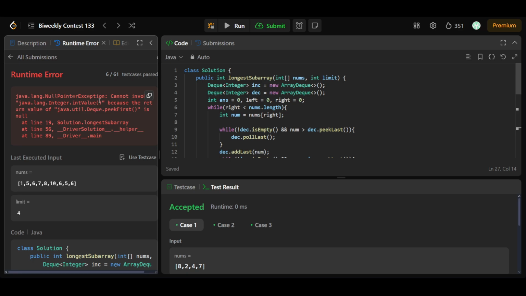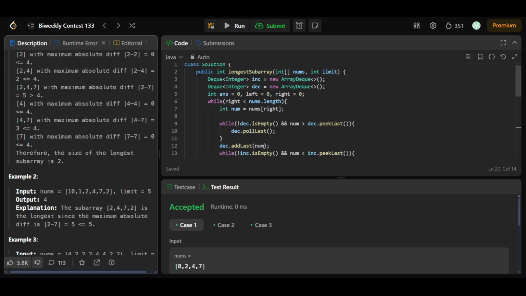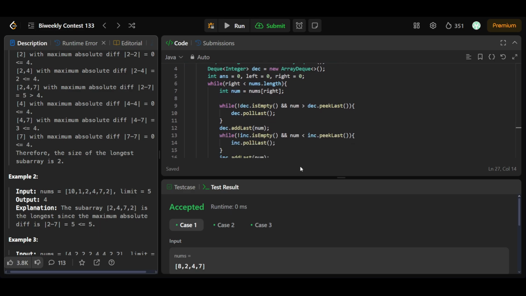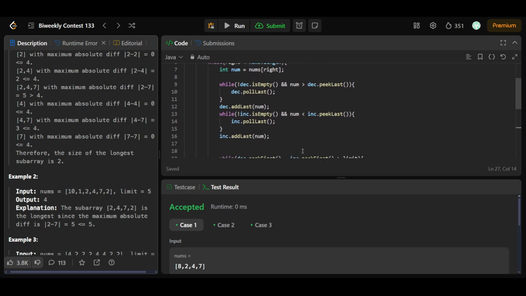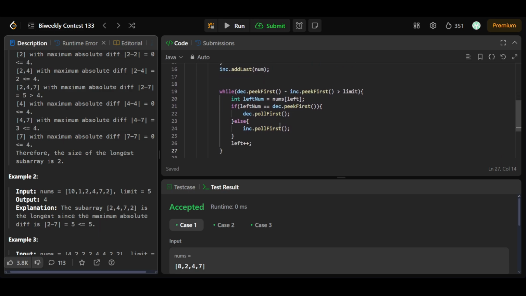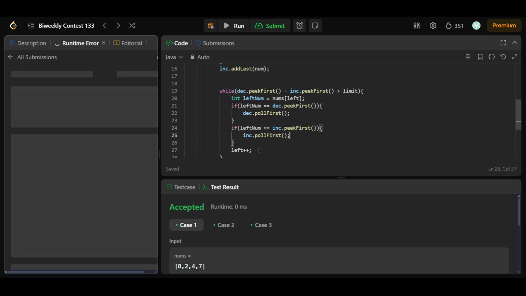Okay, so a null pointer exception. I'll have to go through the code again. There might be a case where the left num matches neither, so I'll just add another safety check here: if left num is equal to inc dot peek first, then poll first. Okay, now let's submit it again. Yeah, and it gets accepted.